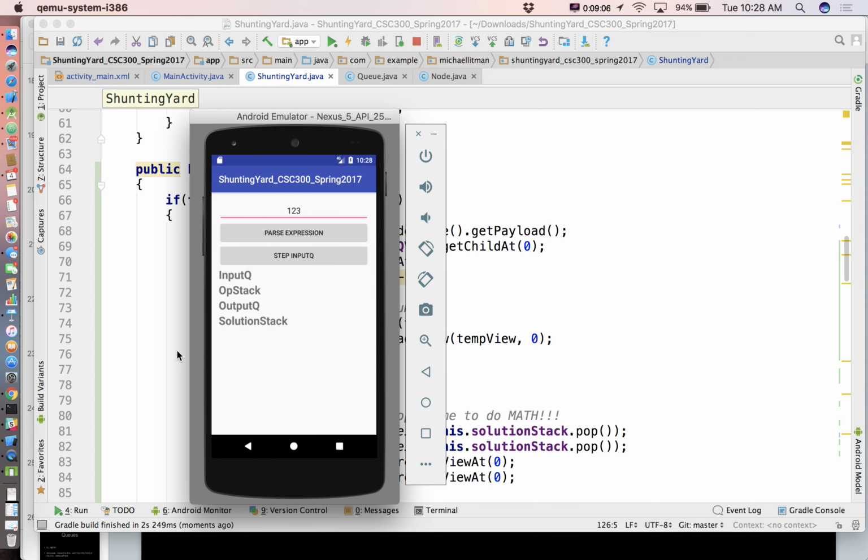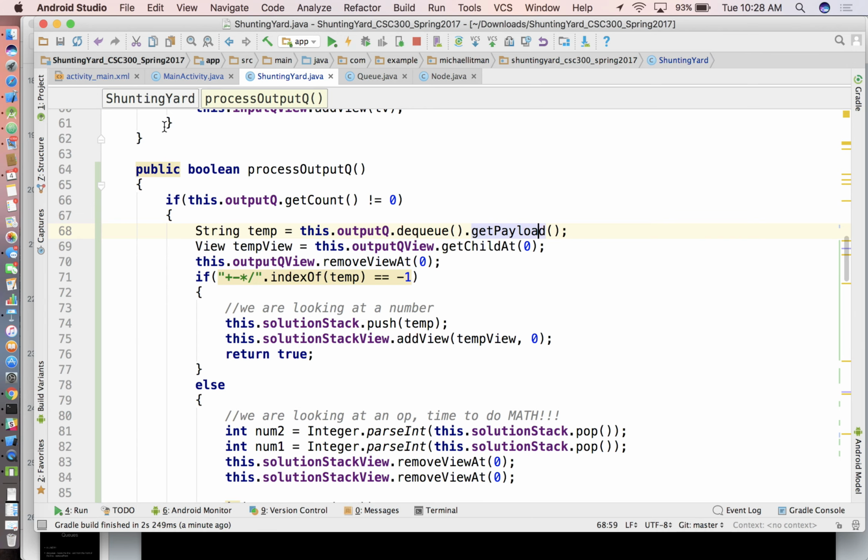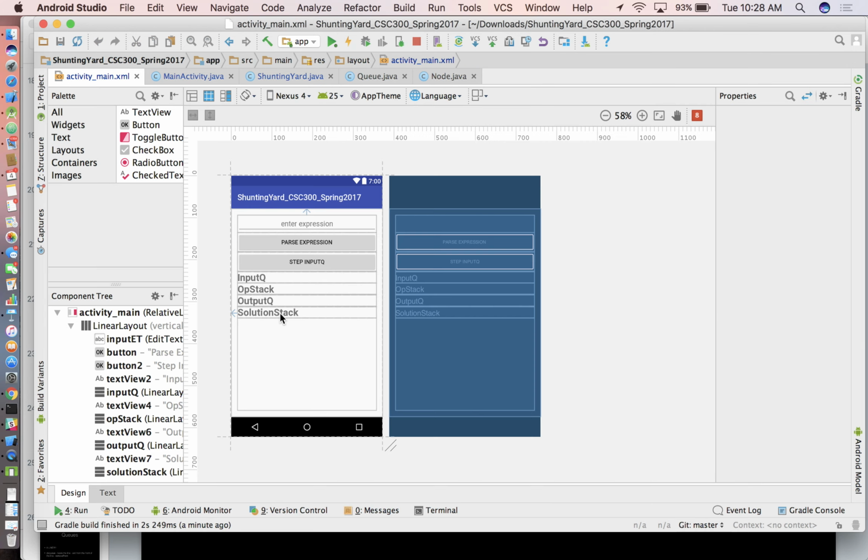Okay, so we'll do 123 plus 4 times 2 minus 8. We'll go ahead and parse that expression, step the input queue. All right, and I can keep clicking if I want. There's nothing else to do. So now we want to go ahead and add a button that just keeps calling our process output queue or step output queue over and over again. So we'll add another button here. And the hope is we are then done.